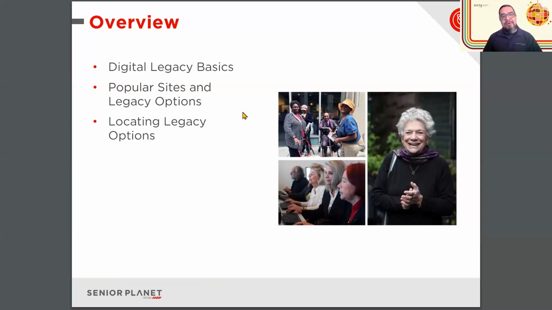So we're going to briefly go over some digital legacy basics. We are going to talk about some popular sites and legacy options that are available to all of us and how to locate the legacy options on some sites. I think we'll have enough time to at least demonstrate how to locate legacy options on your Facebook account and on an iPhone if you have an iPhone mobile device.